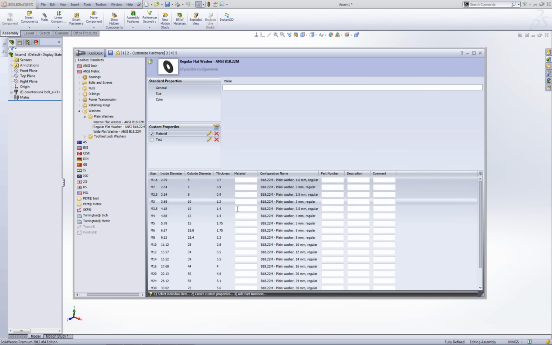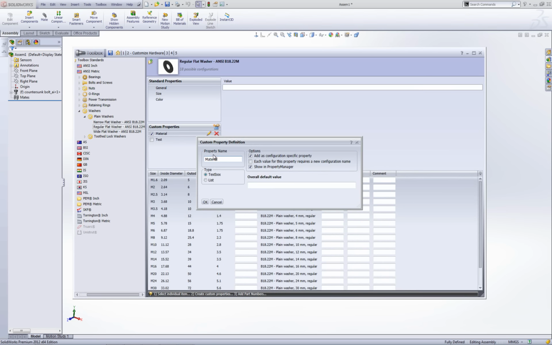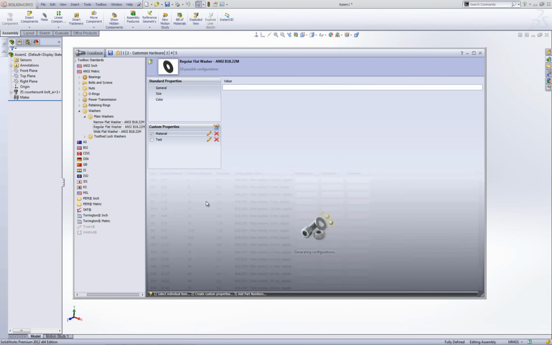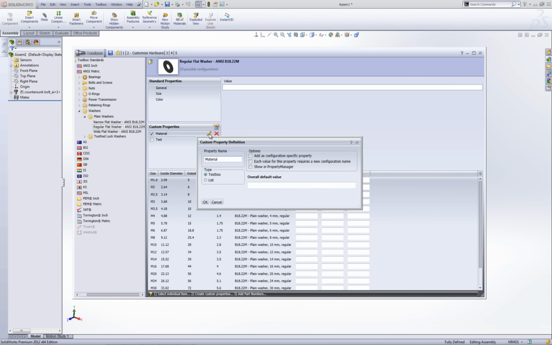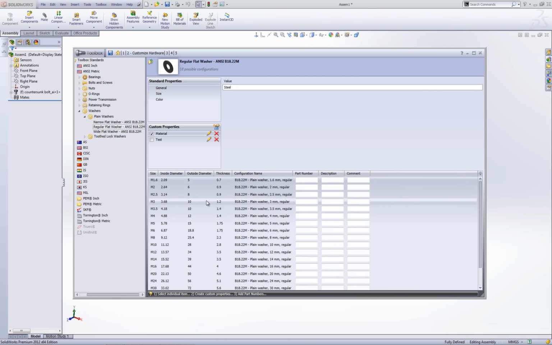You'll now notice that the material setting has been put in. If I edit it and then untick this and go OK, you'll notice that it has been removed from each row there. That means I can put an overall default value in, and that will display each time. So let's put steel, for instance. Now that will be added in.